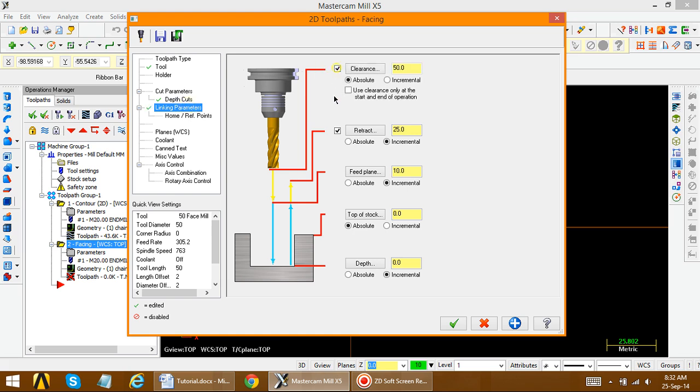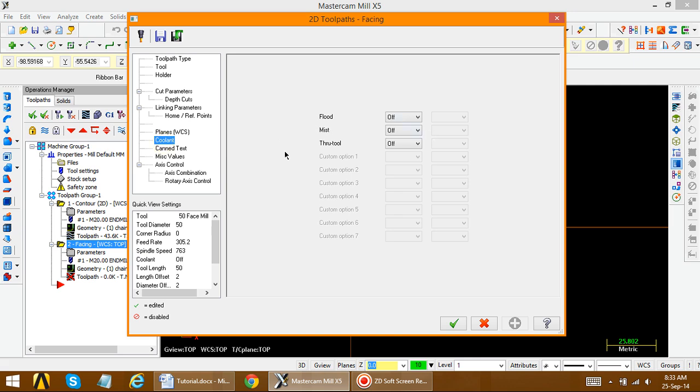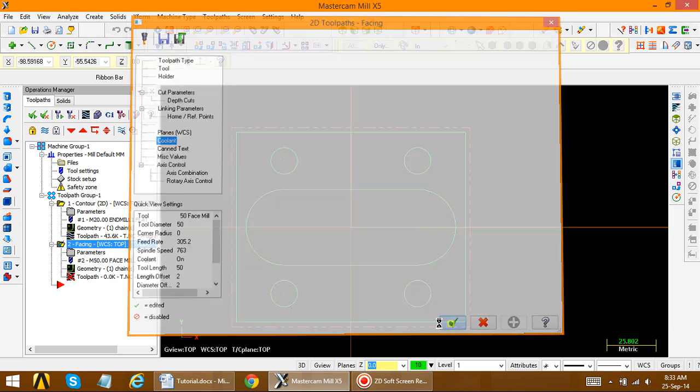Linking parameter, that is 50, absolute retract, absolute 25. This will be absolute, and depth is again most important. So this is minus. Why do we put the minus? Because we give the depth of our exact part in the positive z direction. That's why we have to give the depth of cut in the negative z direction. So apply this. Then coolant, any one of these coolants should be turned on. So apply. Okay.